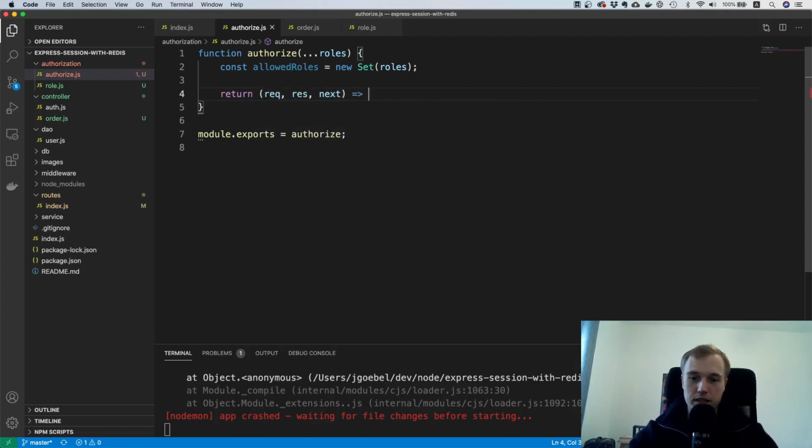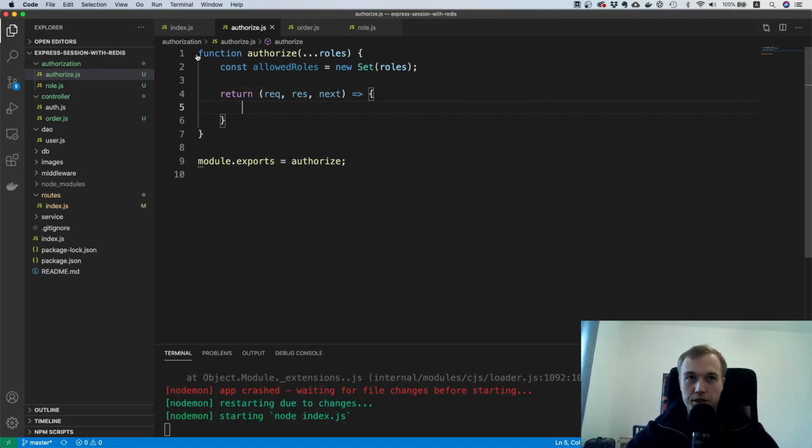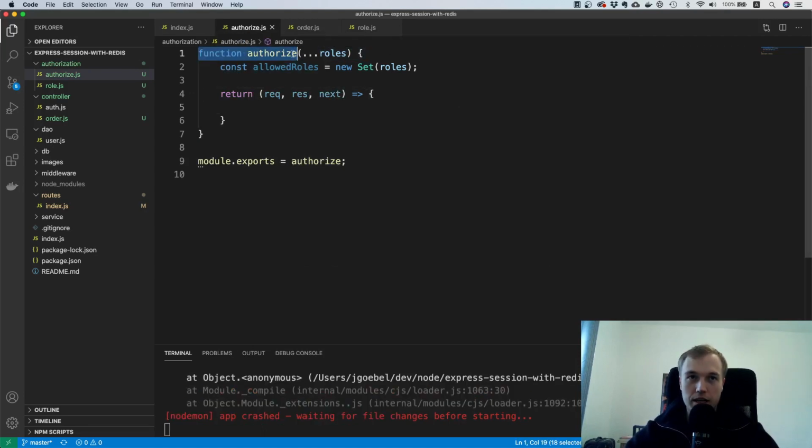And this might look a little bit weird because this is a function and this function itself will return a function, and it will return a middleware. So that means it's more or less like a middleware factory. You give it a couple of parameters and it's going to return a custom middleware. And this custom middleware is going to block the request if you don't have sufficient privileges.